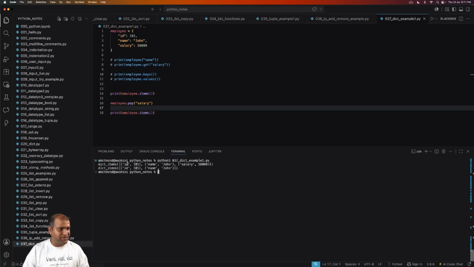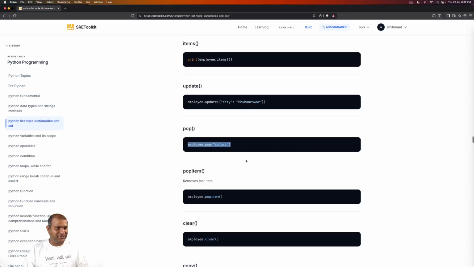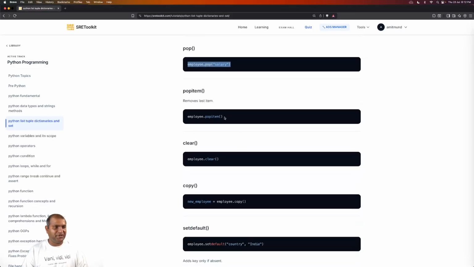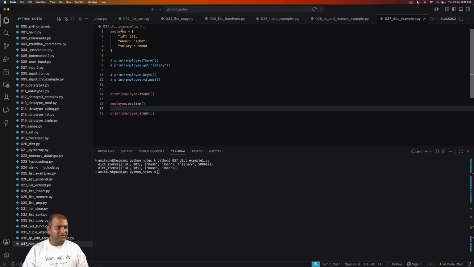So before, it was having key values as ID, name and salary, and when I popped it, it was now missing salary. Let's say if I use a variable and assign whatever the pop is keeping, you can try it out. What is popitem? It removes the last value. So in this case, it would be salary. I'm just removing this one instead of giving salary, right?